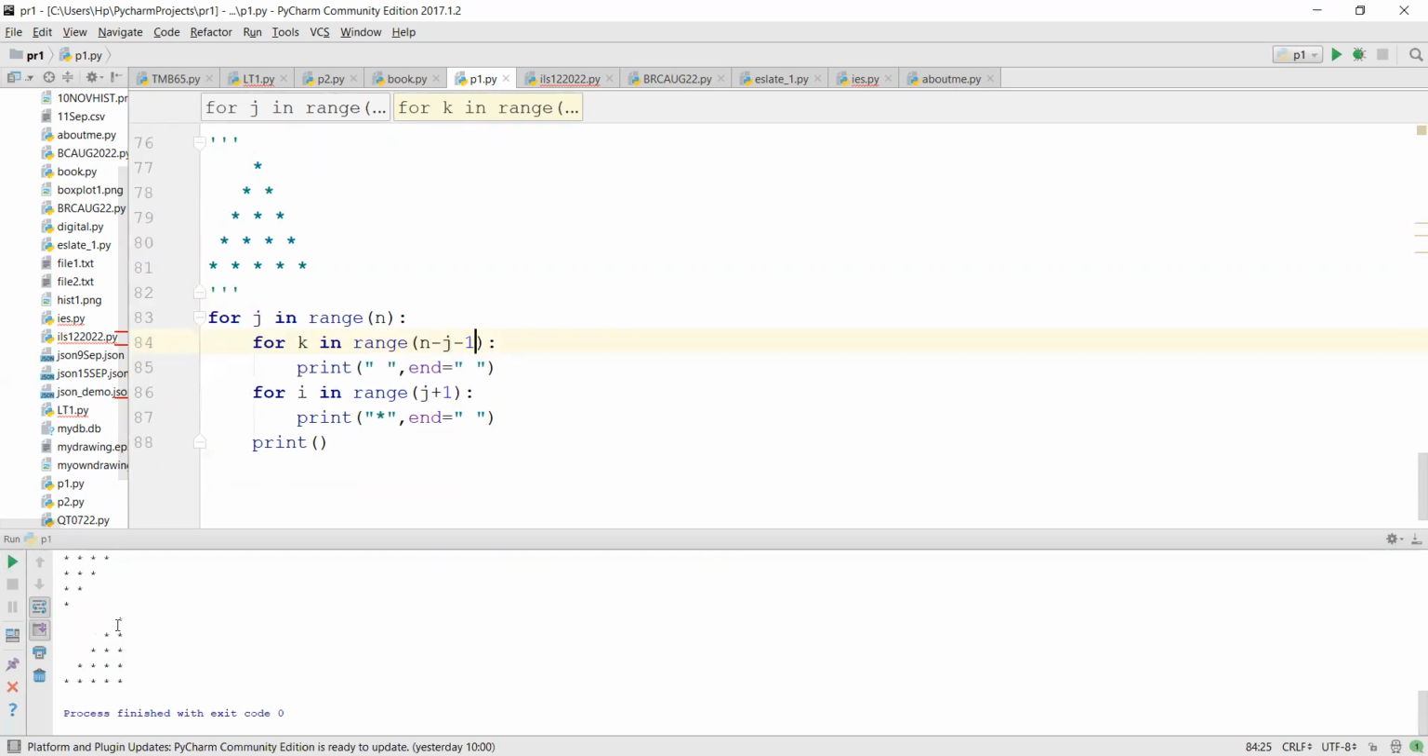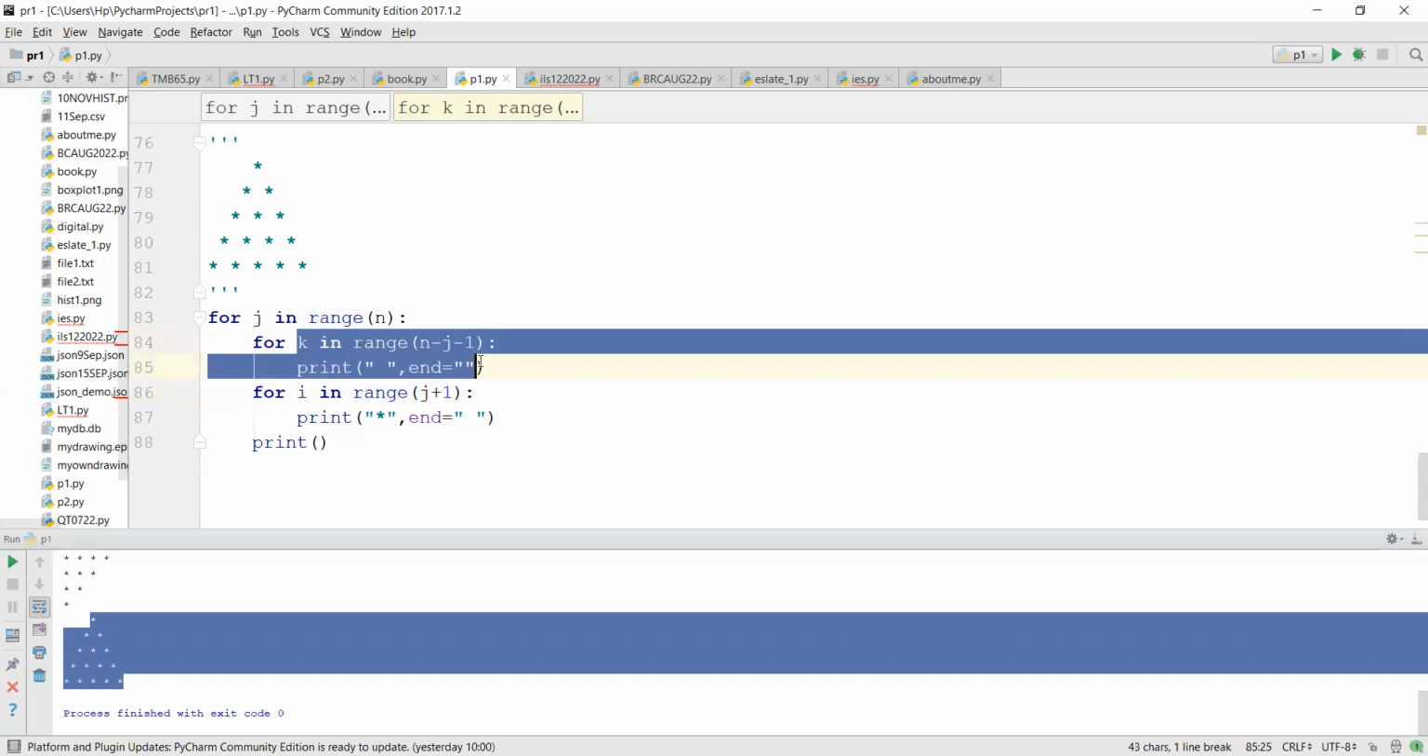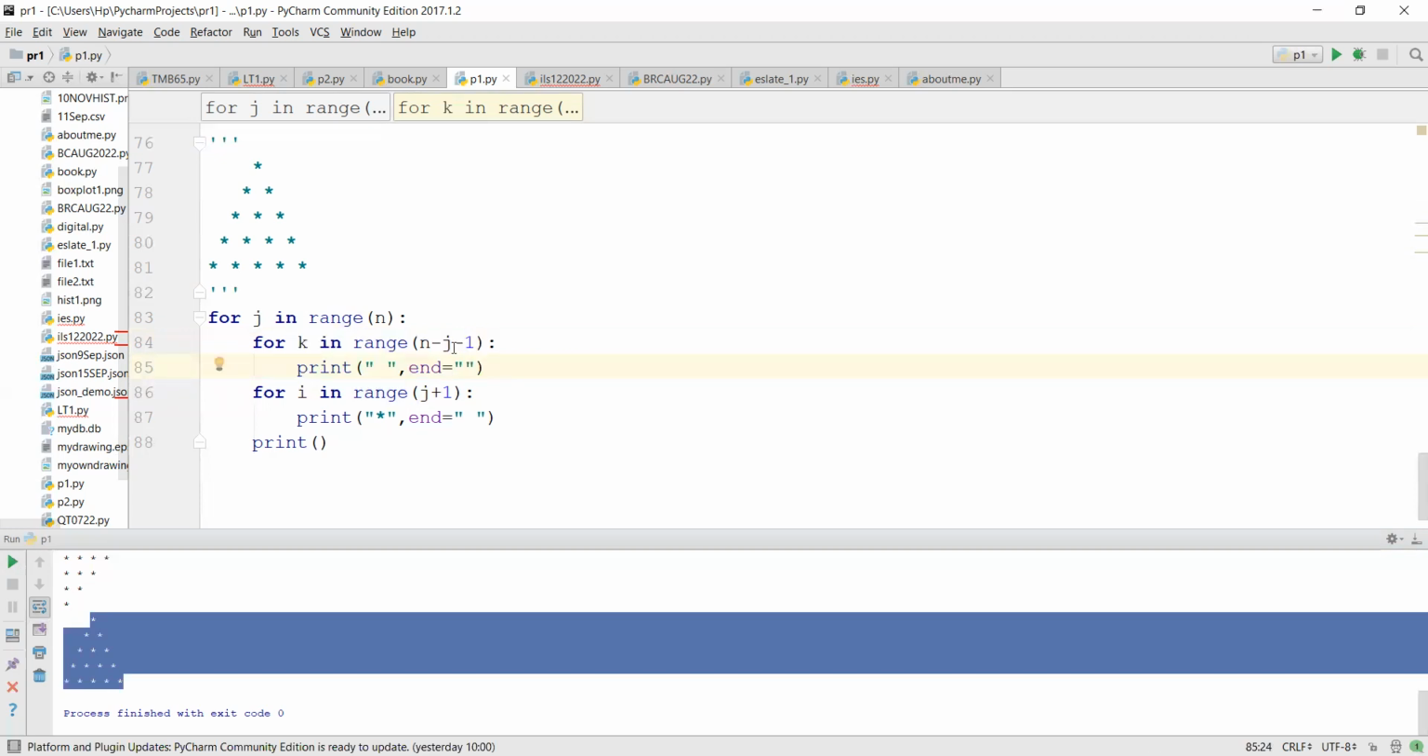Okay, so we got an inverted triangle here. So spaces are printing fine, but what is happening is J or star should be getting extra spaces. Why extra spaces? From this end. So if you delete this, now you get what you want. This is like how we printed star 5 to 1, right? N minus J we did, but we did one less, so we say N minus J minus 1.